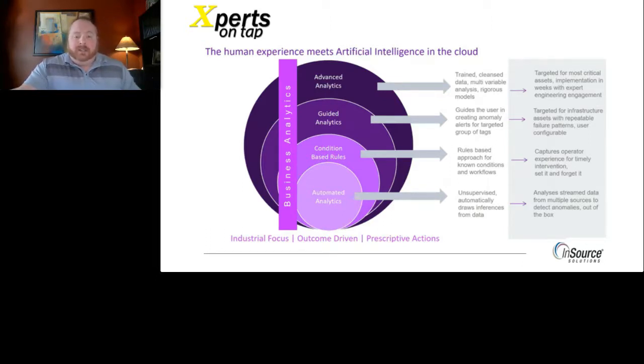So AVEVA InSight is going to cover the three areas of the circle that you see here, automated analytics up to guided analytics. So starting down at the bottom with the most simple is automated analytics. With automated analytics, you don't do anything to use them. They just work out of the box. So when you log into the AVEVA portal, you'll notice that the system is automatically, from the data it's collected, drawing inferences from what it sees.